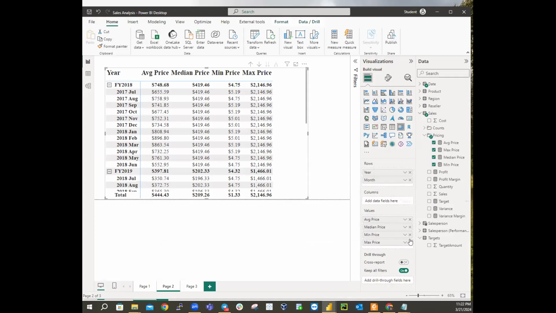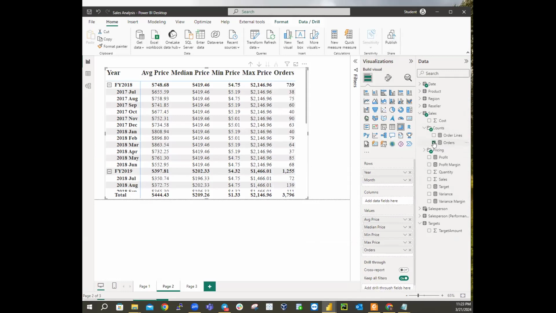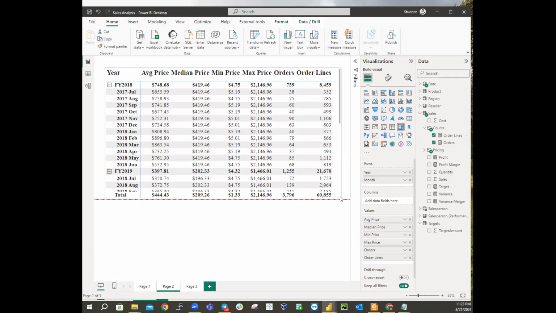Okay. Now we still need orders and order lines. So minimize this. Where is the order? Order is in counts. Expand your counts. See your order first and order lines. So expand so that you see the rest.